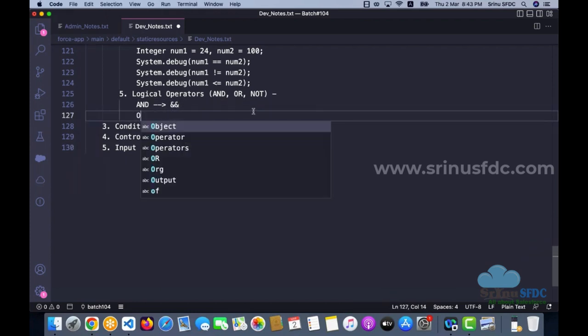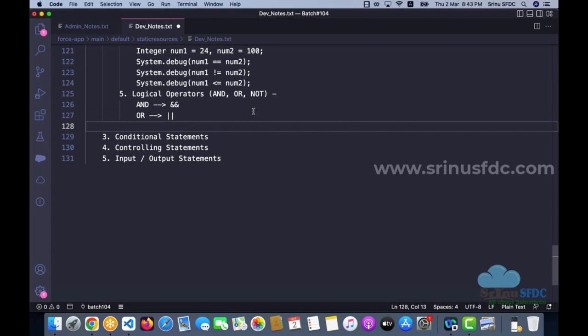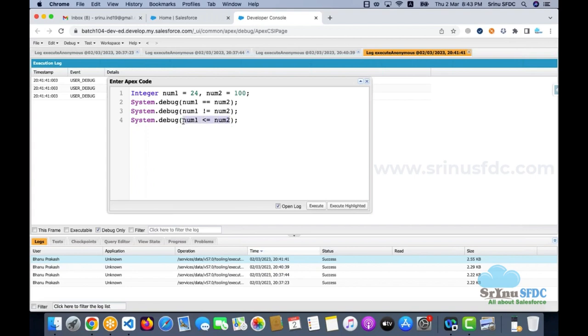In the same way, for OR we use this. For NOT we use this, the exclamation mark is for NOT. So these are the logical operators. Let's use them and understand how they work. Let's say here, all I want is number 1 should not be equal to number 2, and number 1 should be less than or equal to number 2.